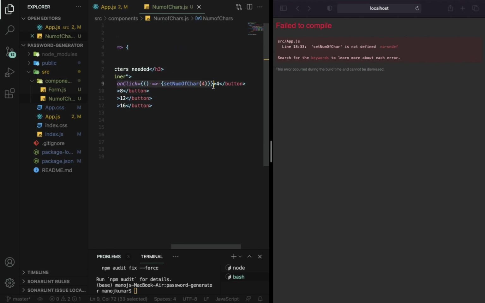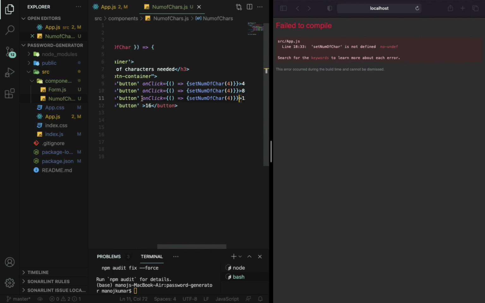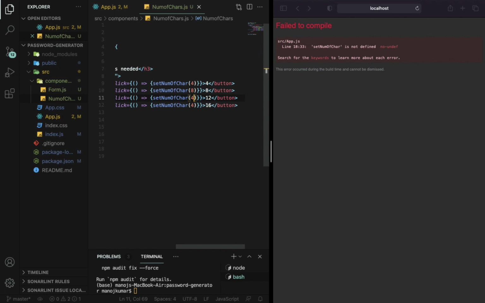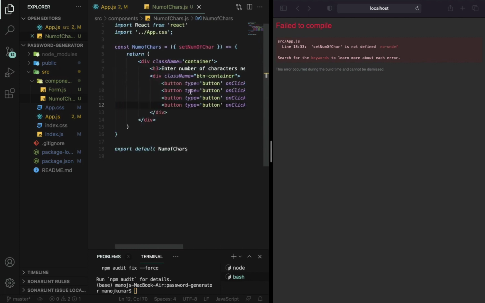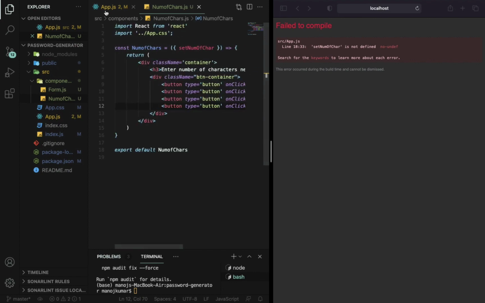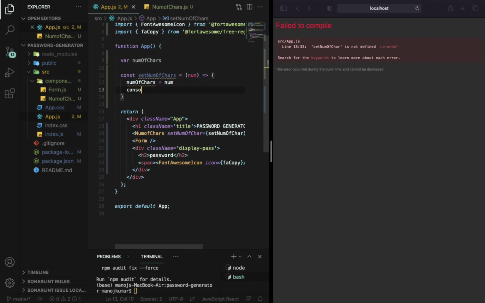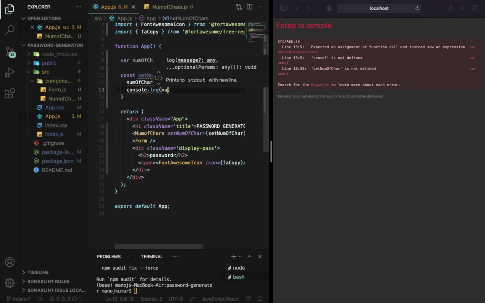Now I'm just going to copy this thing. Now I'll just paste it over here, and here also. And I'm going to have a value of 8 for this button, a value of 12, and a value of 16. So now if I click this button, it has to set a value for num of chars as num. So that's it. So now we'll just console log this num of chars.